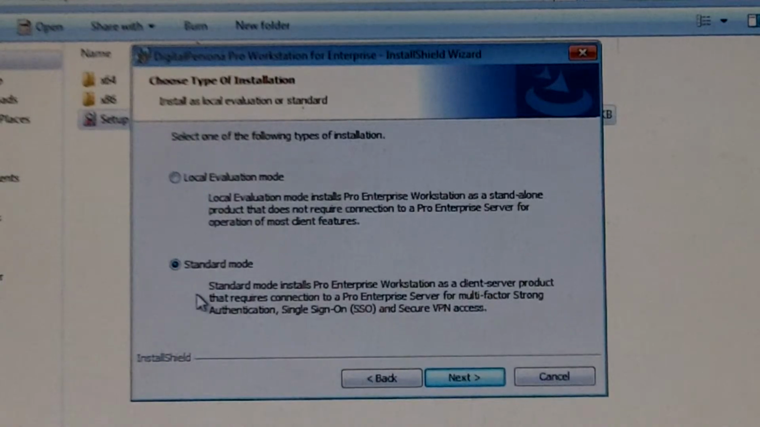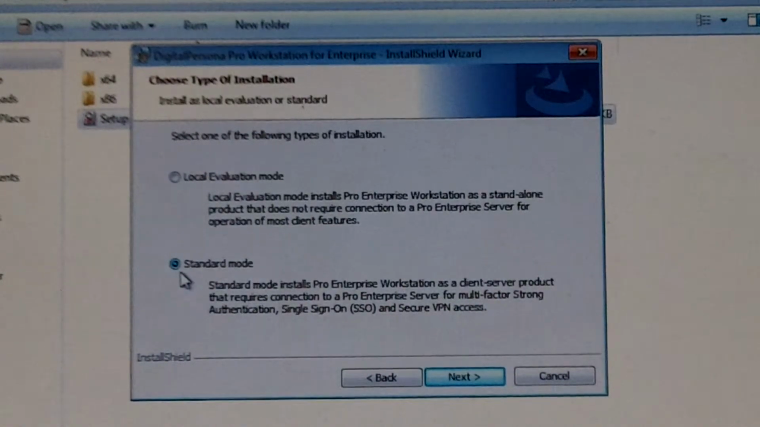If you don't have the Pro Server installed, no licensing, and you install in standard mode, you will be able to log into the machine, and that's it. You cannot use any of the other Pro features because there's no server and there's no licensing. So you want to do this when you have the server. If you just want to evaluate, you click on this local evaluation mode.